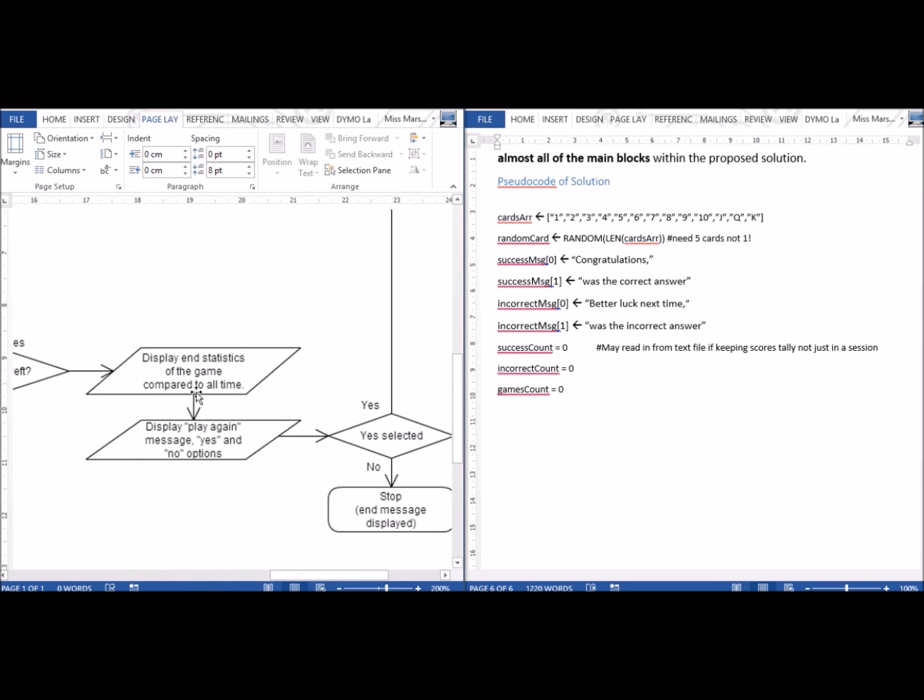Now, if you remember back to when we were designing what the success messages and the incorrect messages were going to be, we were going to say congratulations higher or congratulations lower was the correct guess. Now, I've thought about it, and I kind of want end game statistics compared to all time. So I'm going to want to keep a session count as well as store the overall games count so far that has been collected over time somewhere in a text file or something, which is why I've put it in as a comment as well.